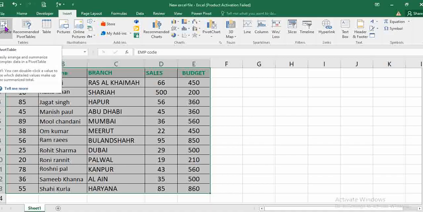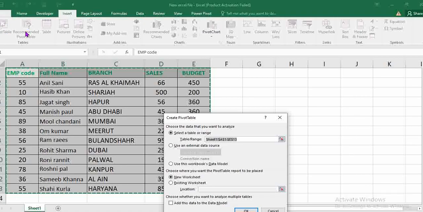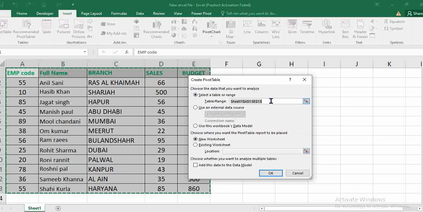If you want to start from scratch, go to the pivot table and click here. The data is already selected over here, as you can see. This is the selection, or if you want to select it from any external source, you can upload any file and take it from there as well. Or if you want to use this workbook as a data model, you can use this function as well.